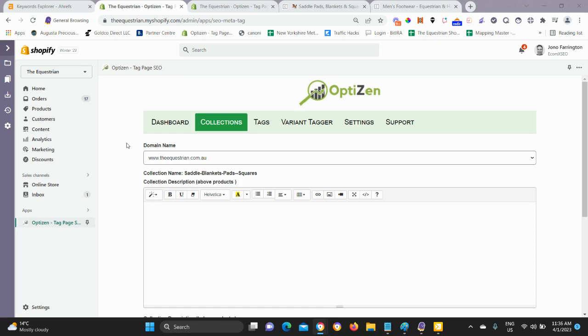But what we've been able to do, and it's working quite well in our beta testing within this Optizen feature, is add unique content on the collection pages and tag pages for the different regions. So here's an example.